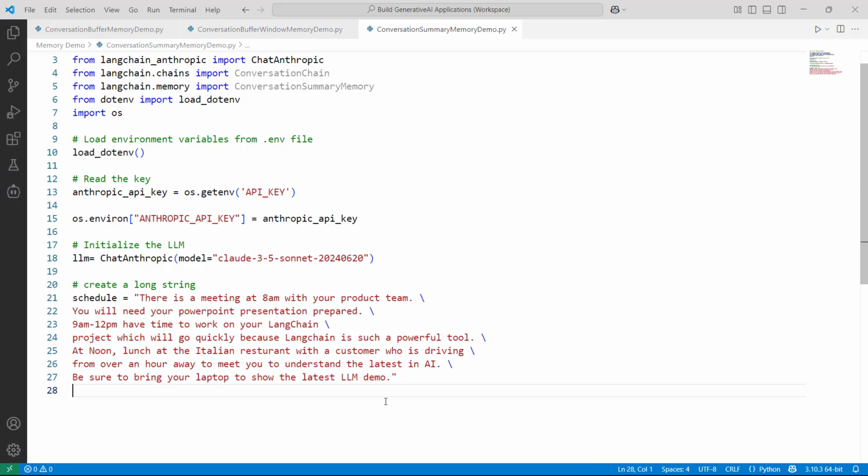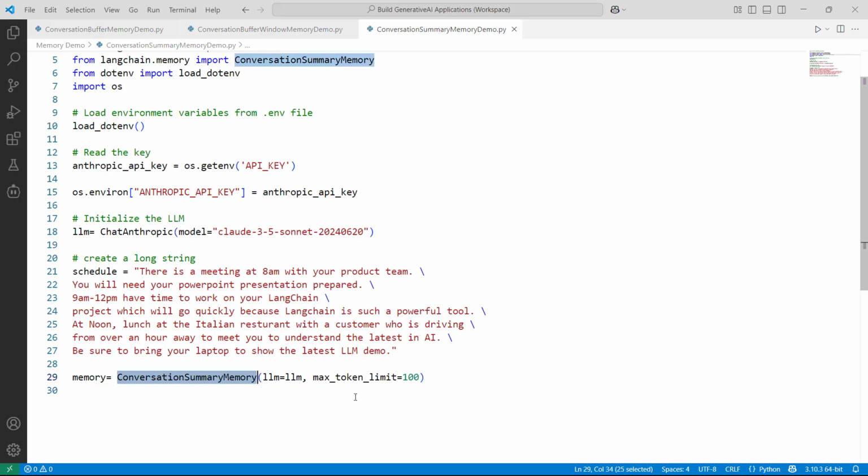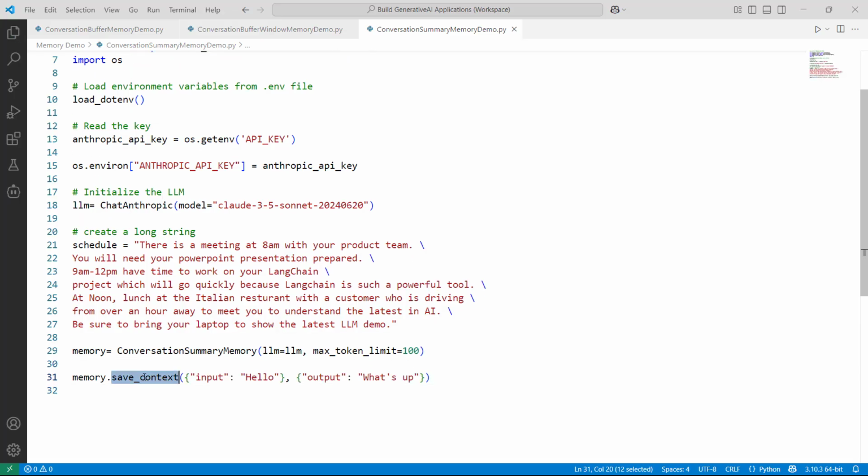Now, the next step is we want to give memory to the LLM by using conversation summary memory. So we used conversation summary memory and we passed the LLM. We already initialized the LLM, and the max token limit is equal to 100. And then inside conversation summary memory, we have a method called save_context, which we have seen already with conversation buffer window memory. memory.save_context, input is equal to hello, output is equal to what's up. If the user says hello, you want the LLM to say what's up.